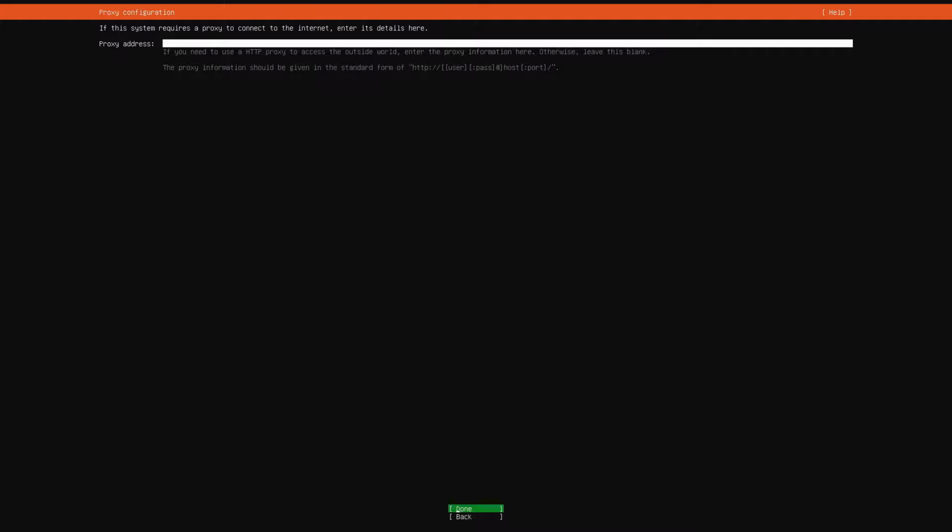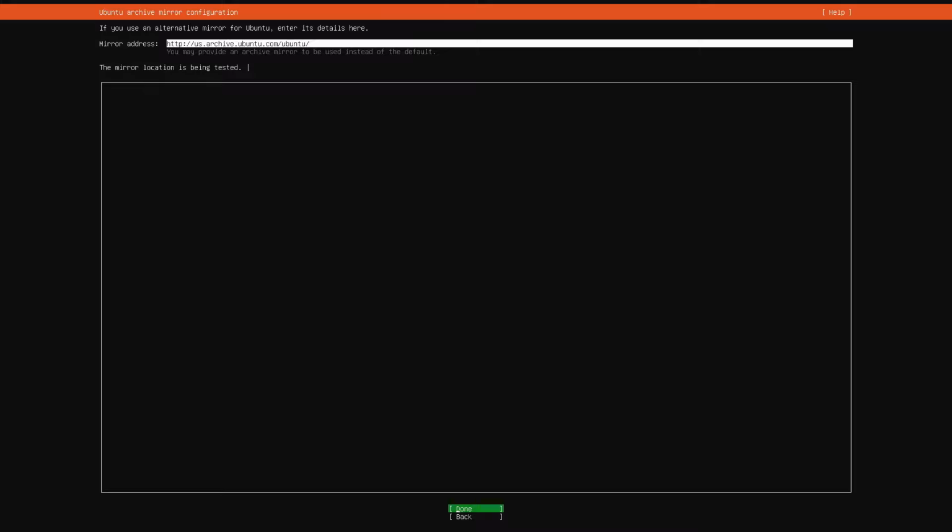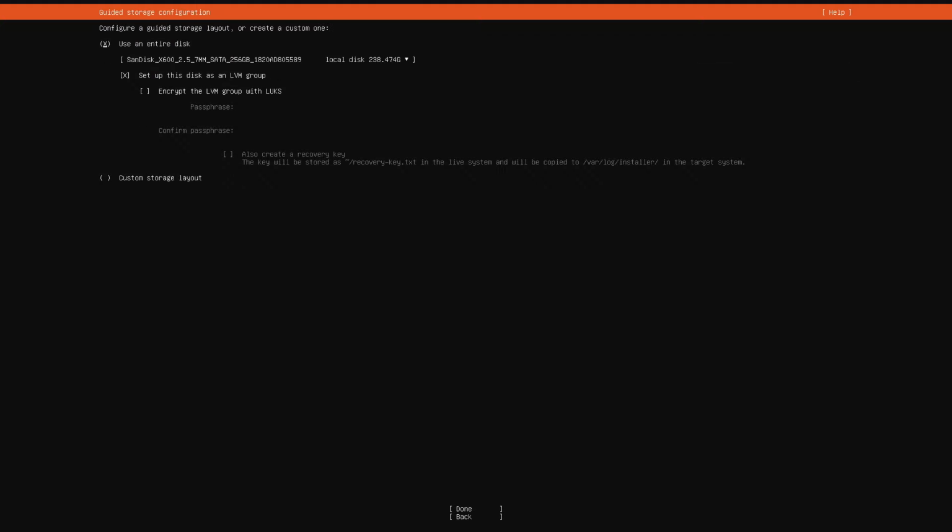Now I am not going to put a proxy address in. Now this might take a second or two, but mind the thing that says mirror location is being tested. You can go ahead and say done here, but don't, just give it a second, okay? And let it go through the process of saying tested and passed. There it is. It's passed already, and so done.